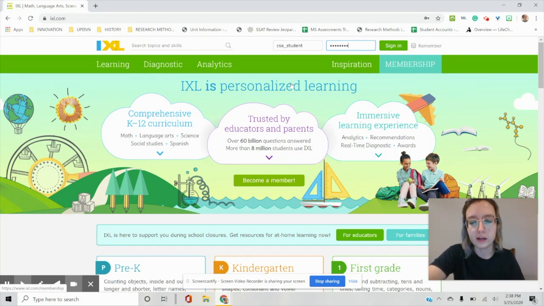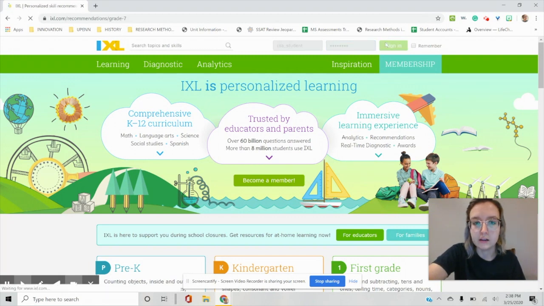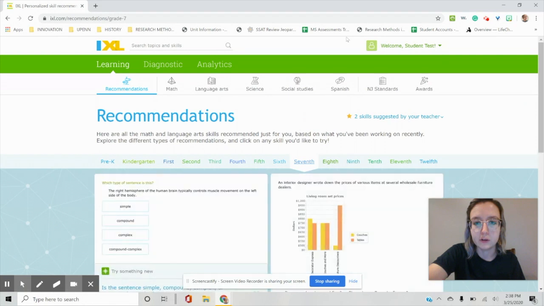But if they don't, it's their login information that they use for their Chromebooks. So they should be able to remember it's usually their first and last initial and their class year, and then their password is the password that they use for the Chromebooks. If you don't have this information, again, contact your student's teacher. They have that information. So you click sign in and it'll take you to a kind of introductory page that says recommendations and the different subjects.